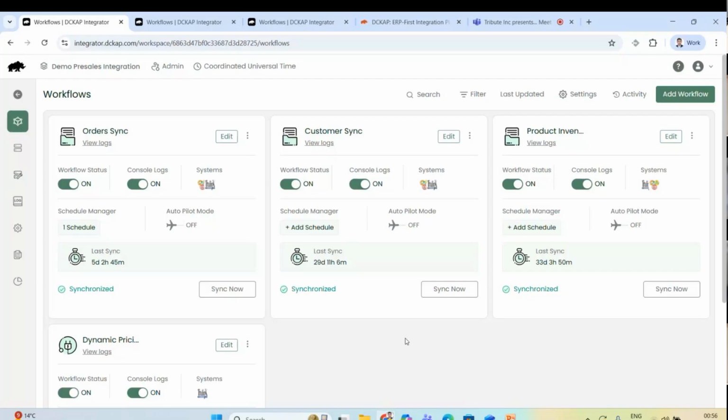So basically, the presentation that I showcased to you was of the DCKAP integrator as you see it right now. And what you're seeing on the screen is the DCKAP integrator project screen. And what we have are the different workflows over here, where all of these workflows are based on the data points that you want to integrate from one system to another. And as I said, we are an ERP first integration platform.